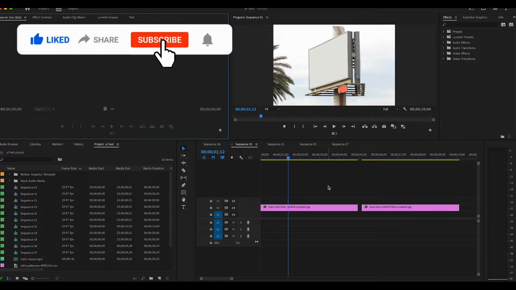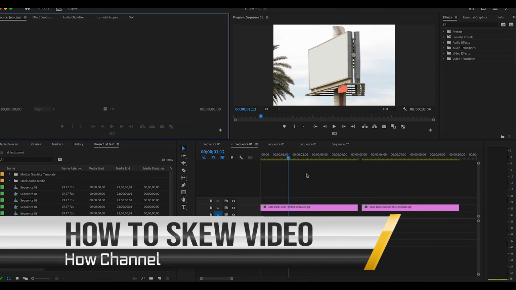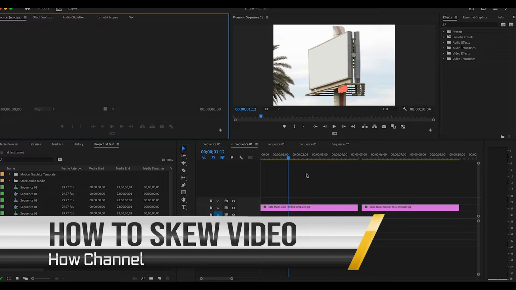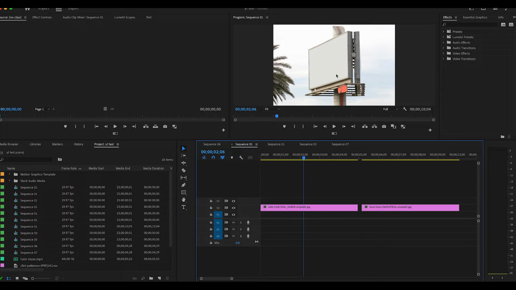Today I have just a short little tutorial for you, but something that you're going to find extremely helpful, and it's basically how to skew your pictures or to corner pin your pictures, and it's a very helpful tool to have. Now as you can see, I have a still graphic here of a blank billboard, and what I want to do is put a picture into the billboard.